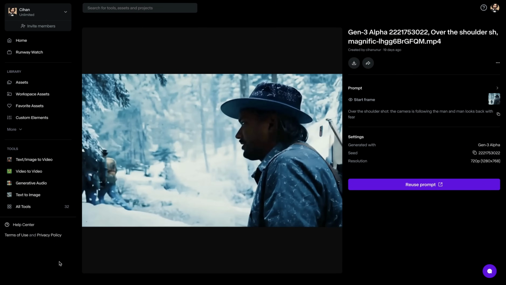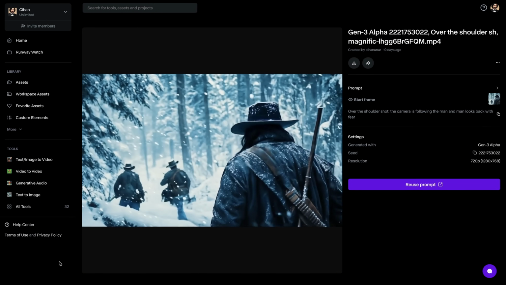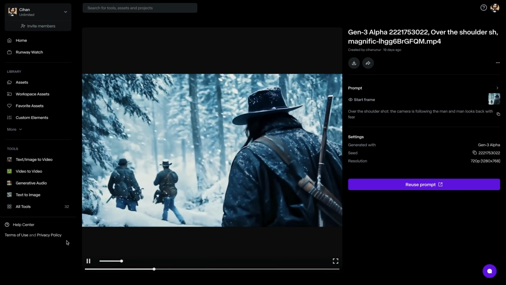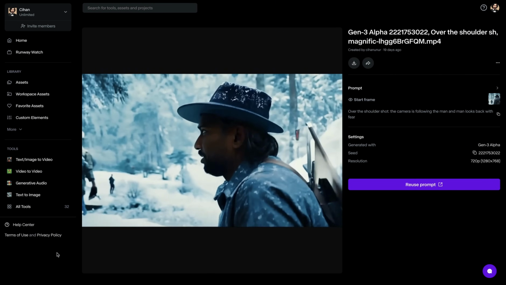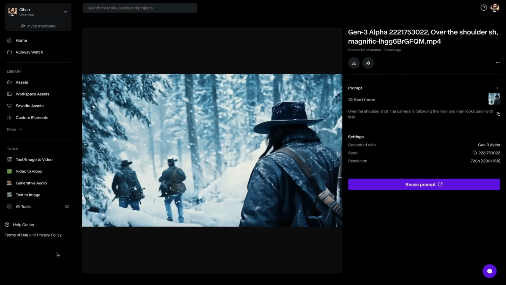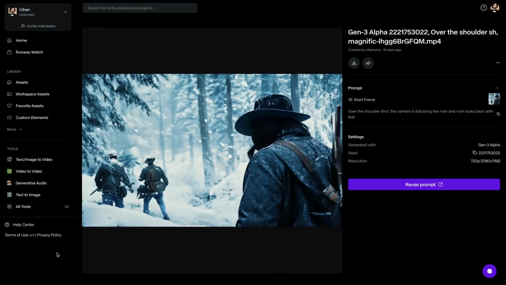So this is like a combination of everything we learned. And of course, the man's face looks a bit funny, but you got the point that it's possible to use all of these things in combination when it comes to prompting image to video.